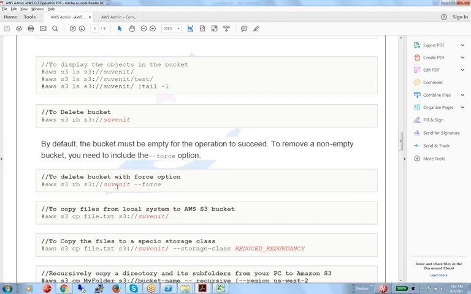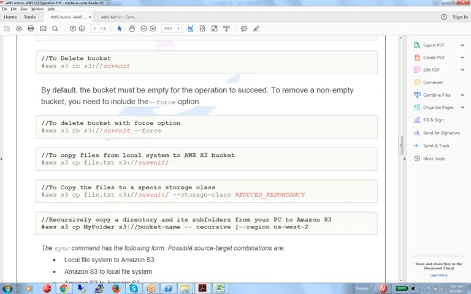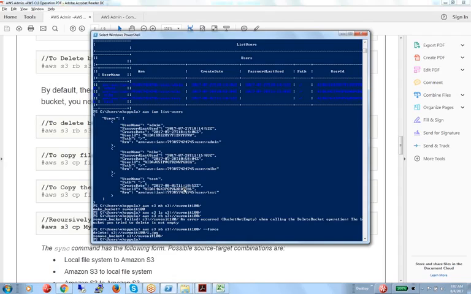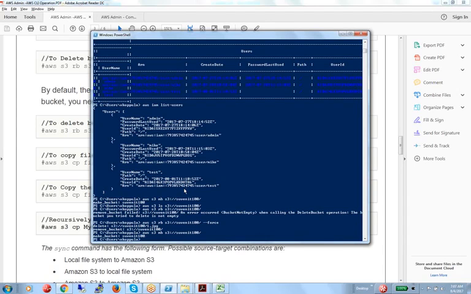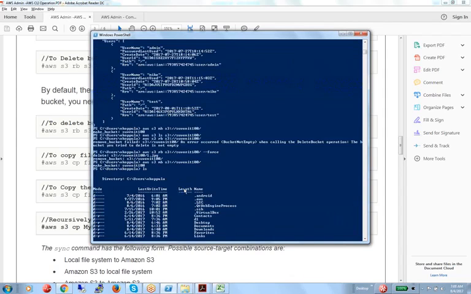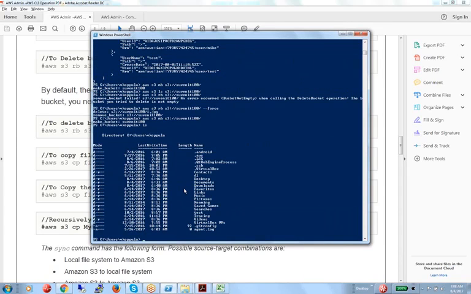Okay, so just to spend a little bit of time on this, you can also copy some files from on-premise, from your local system to here. Suppose I'm creating one more bucket, bucket 100, and suppose I'm in the C drive, in my directory.